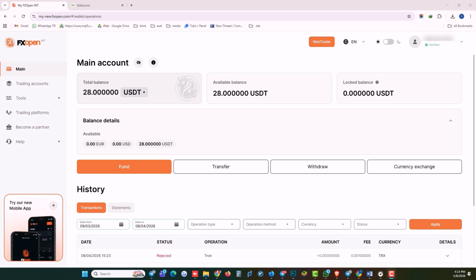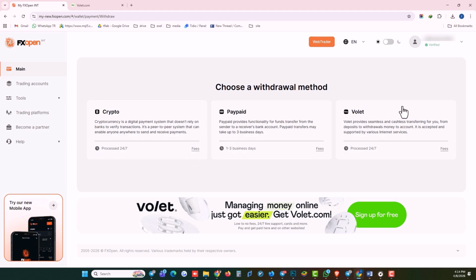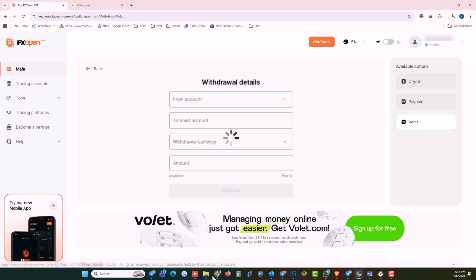Hello, in this video we intend to withdraw an amount from our FXOpen account. We're going to withdraw it using the wallet method. We log into the account, select the withdrawal option, and in this section, we choose the wallet option.